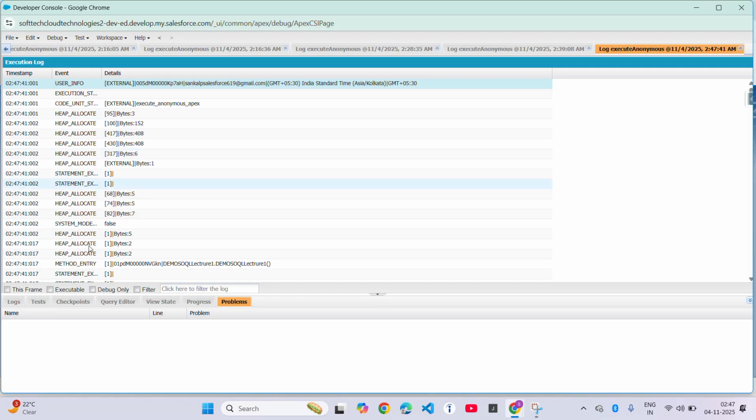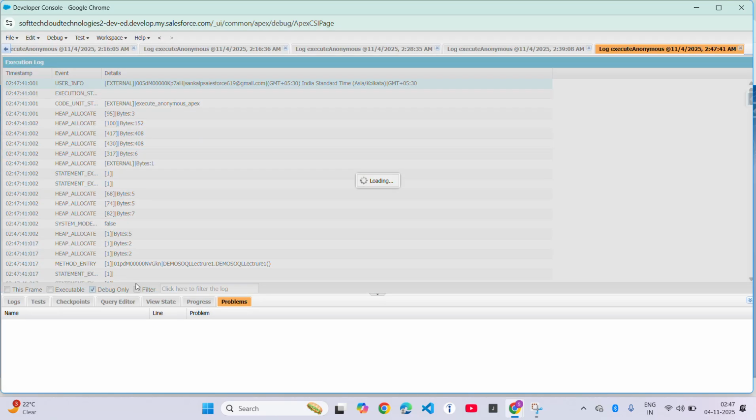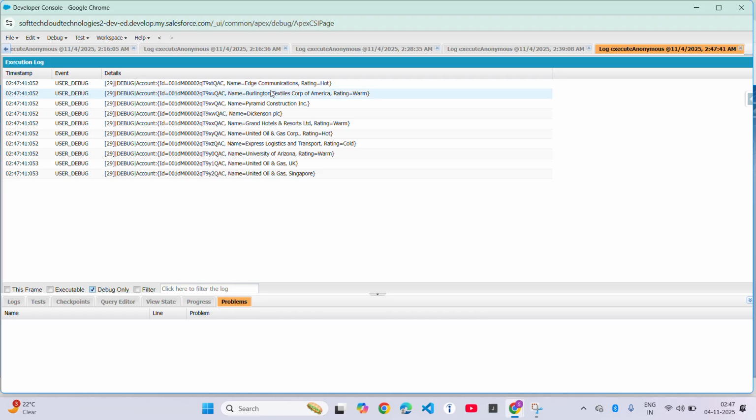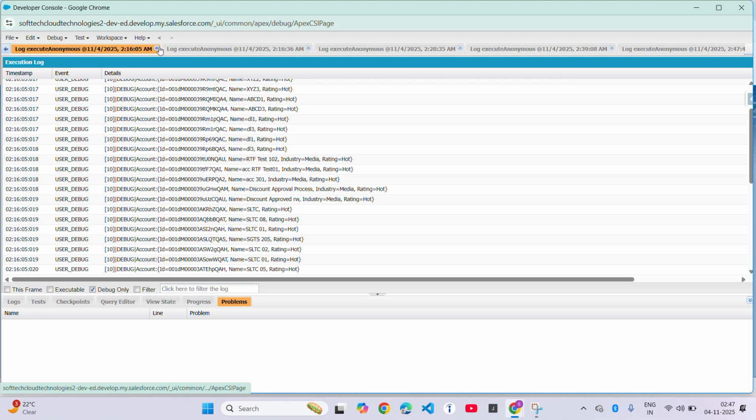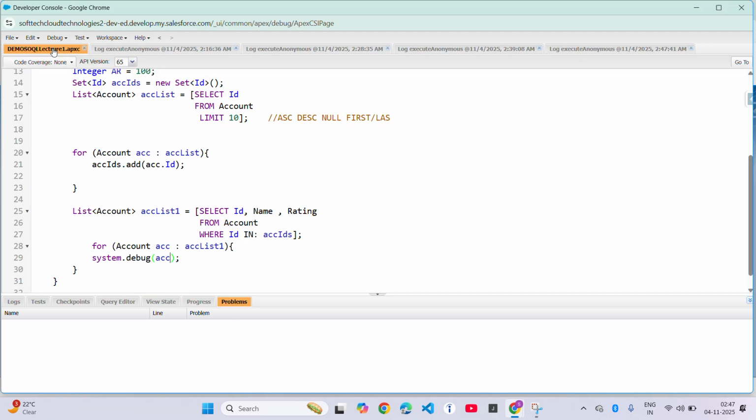After the execution, what we are saying, here we are getting the records: IDs, names, ratings. So what is happening in the code? I'll just quickly discuss what is happening in the code.